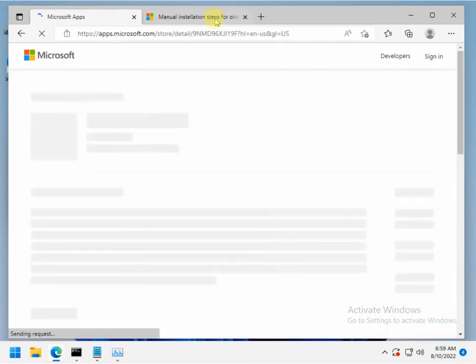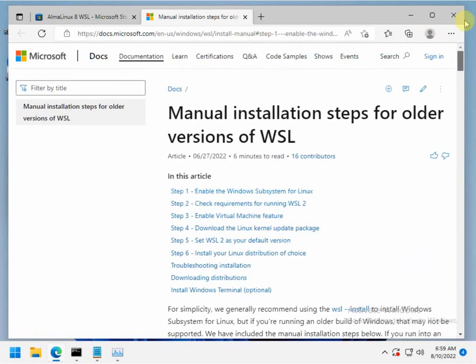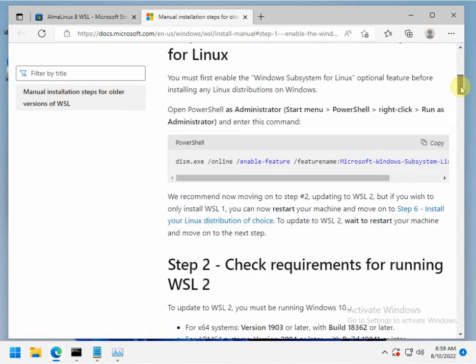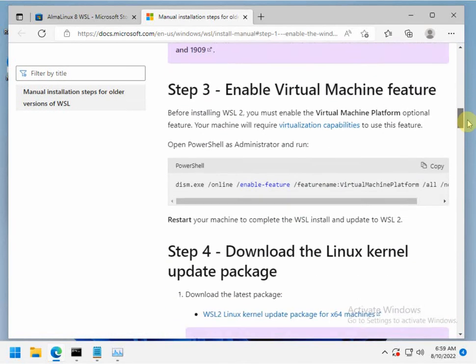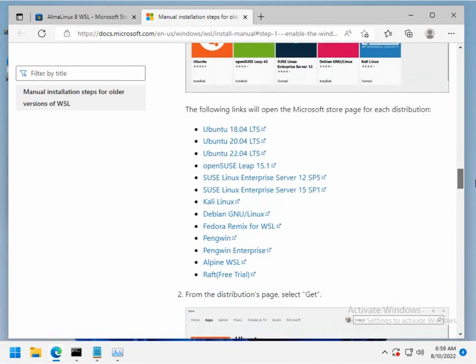And also at the same time, let me also mention, if you visit Microsoft website, this is Microsoft documentation and manual install for older version. So it's also including the manual way to do the installation. If you scroll down the list, you will see the standard Linux distributions in the Microsoft Store. We can click those, but I think the document is not fully updated, so you only see partial.